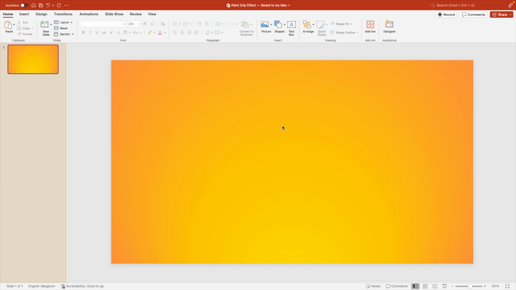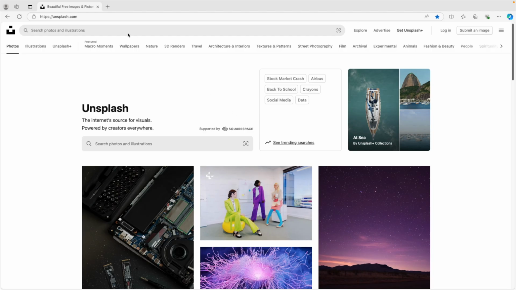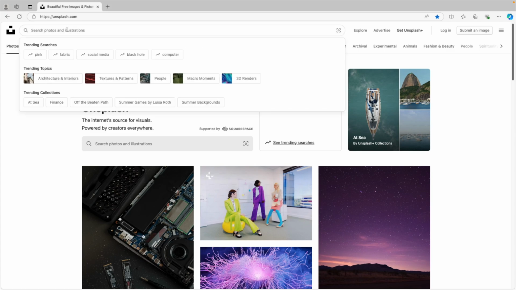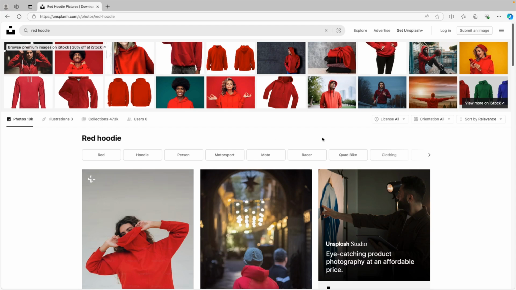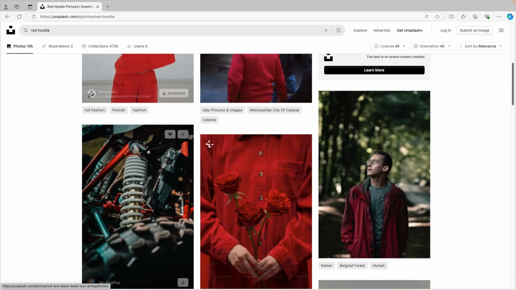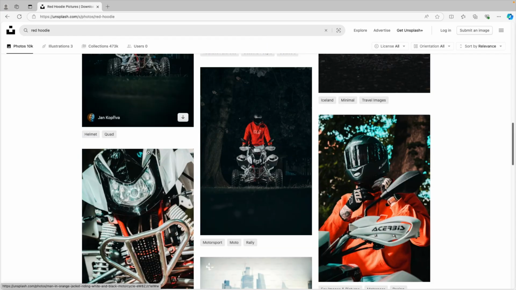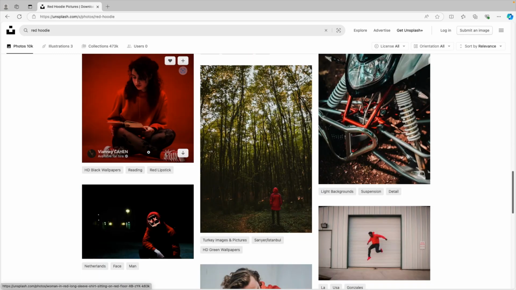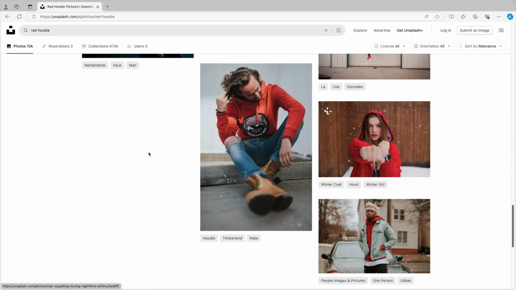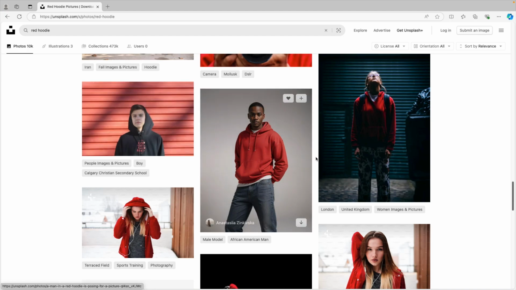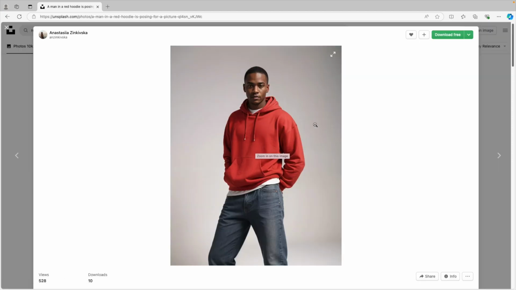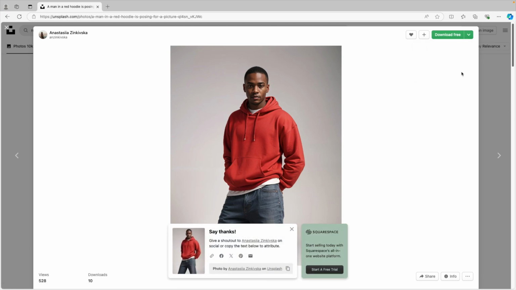Next, we want to find our picture. You can add it to your slide, or if you don't have one, you can go to Unsplash. Here I'm going to type in red hoodie and see if we can find any pictures. This one already looks quite nice. Let's see what else we've got. Ideally, it's a picture with someone facing from the front. This has the best effect. This could also work. I really like this one here with the clean background. That's something nice to work with. Let's download it in high resolution and jump back into PowerPoint.